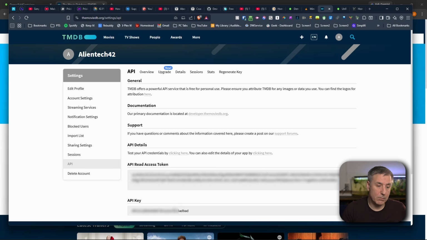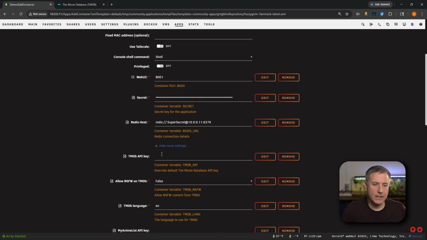Here's what it'll look like. You just go down to the field here, copy that, go back to your Unraid server, find the TMDb API key field, and you paste it in.